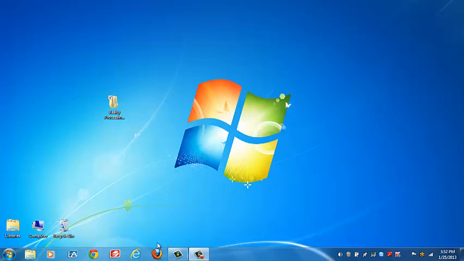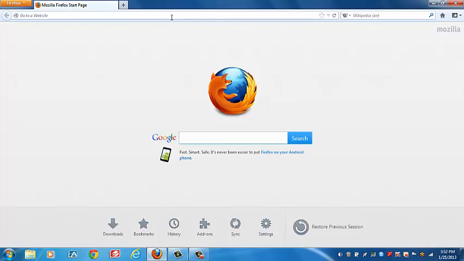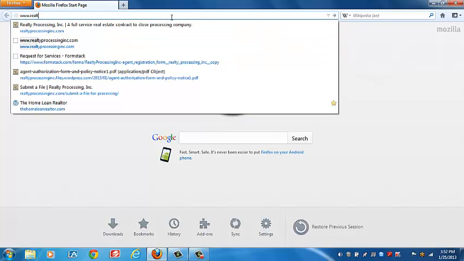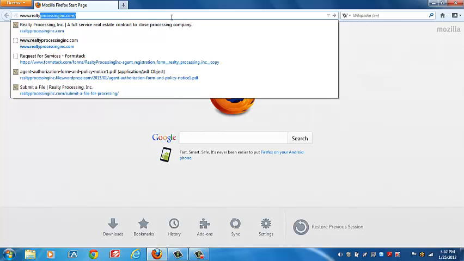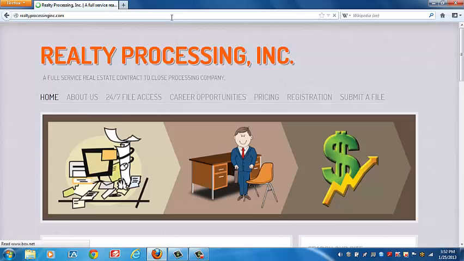First step is to open up an internet browser through our online system. Our system works best with Mozilla Firefox or Google Chrome. Go to our website, realtyprocessinginc.com, and once you're there, you want to click on Submit a File.